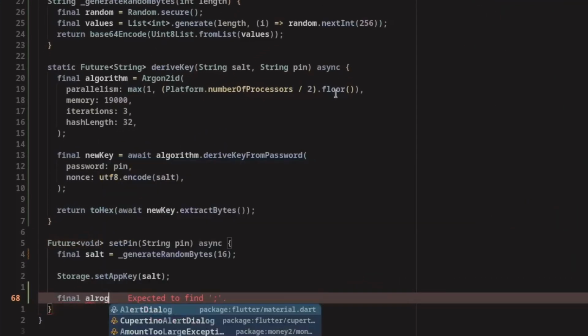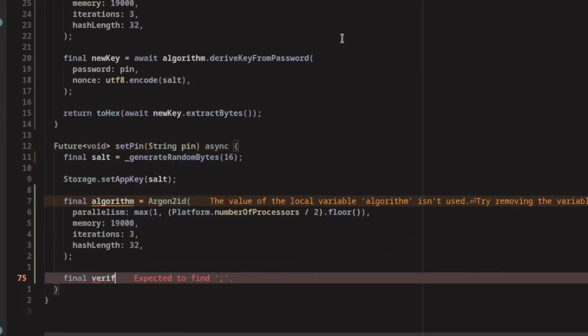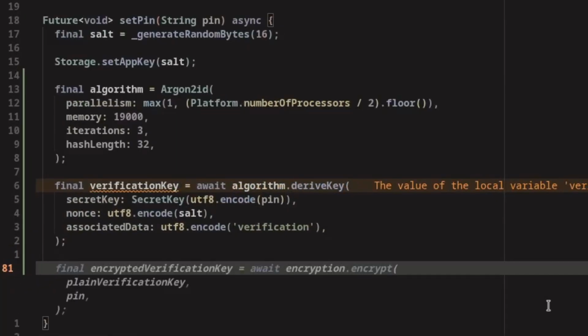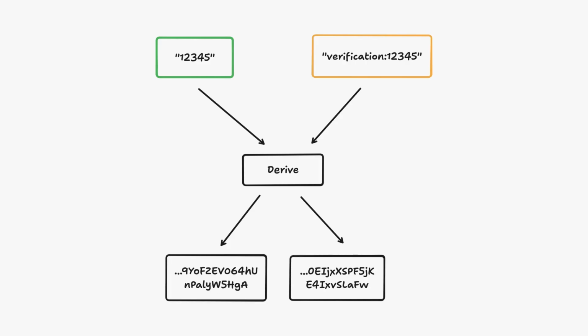Let's write a new derivation logic for verification, still using argon2id. Luckily, argon2id has an associated data parameter, so we'll pass in the UTF-8 encoded string "verification". Alternatively, you could prefix the plain text pin before deriving. Either way, ensure the same pin produces a completely different hash for verification versus the database key.